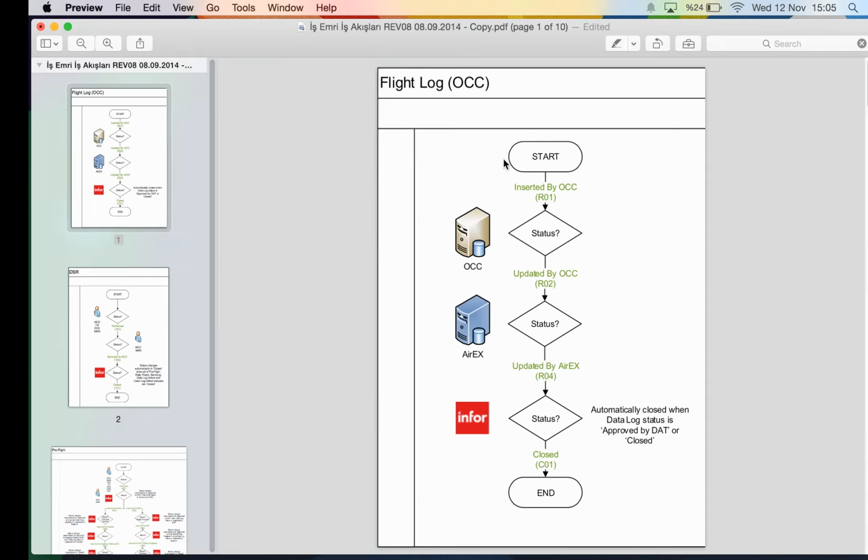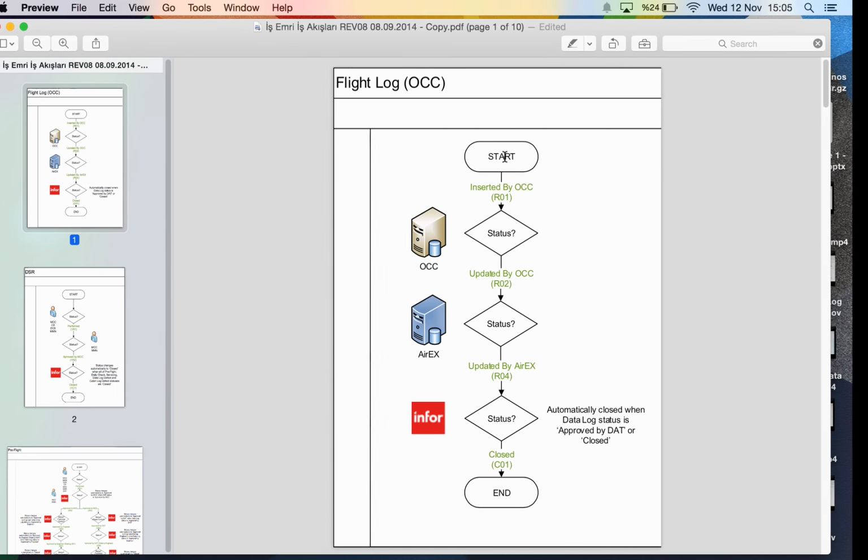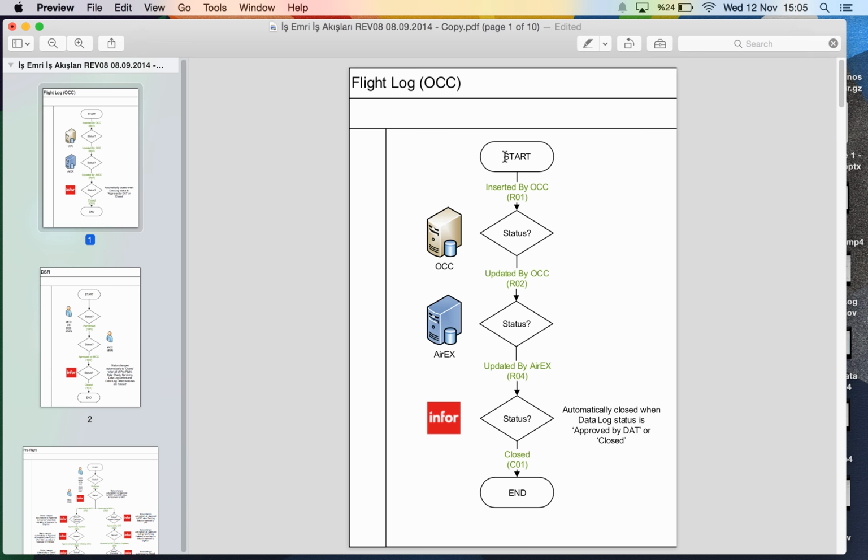Hello. The aim of this video is to explain the details of MCC approval and the workflows. Here, let's have a quick overview on the workflows at first. Here are the workflows listed.